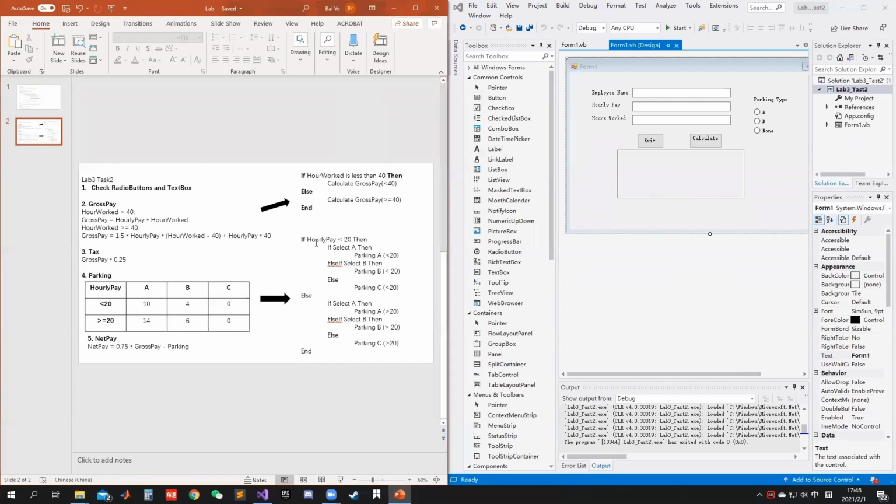And for the parking, to use the parking type, you need to use two layers of if. First of all, you need to check whether the hourly pay is less than 20, or equal to or larger than 20. So you can use the first layer to distinguish them. Then, for example, if the hourly pay is less than 20, you can use this if logic to choose a different type of parking fee. If I select A, I use parking A, which is 10. Else if I select B, I use parking B, which is 4. Otherwise, the user must have selected parking C, which is none.